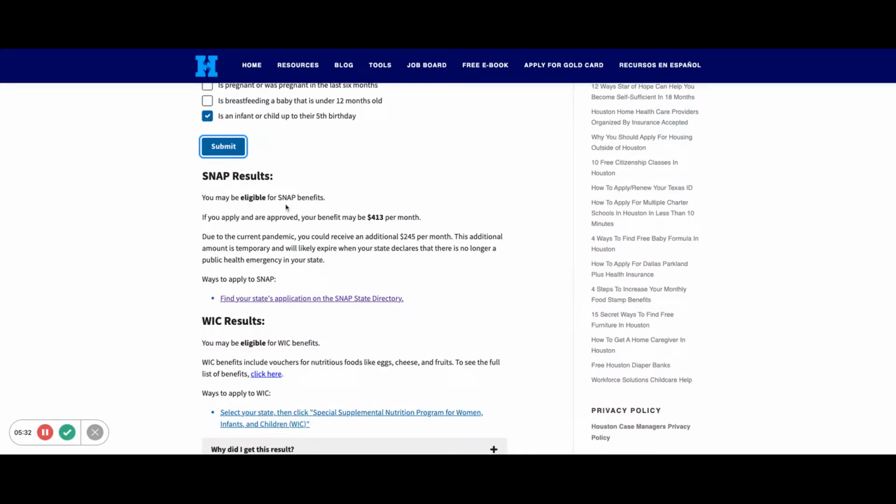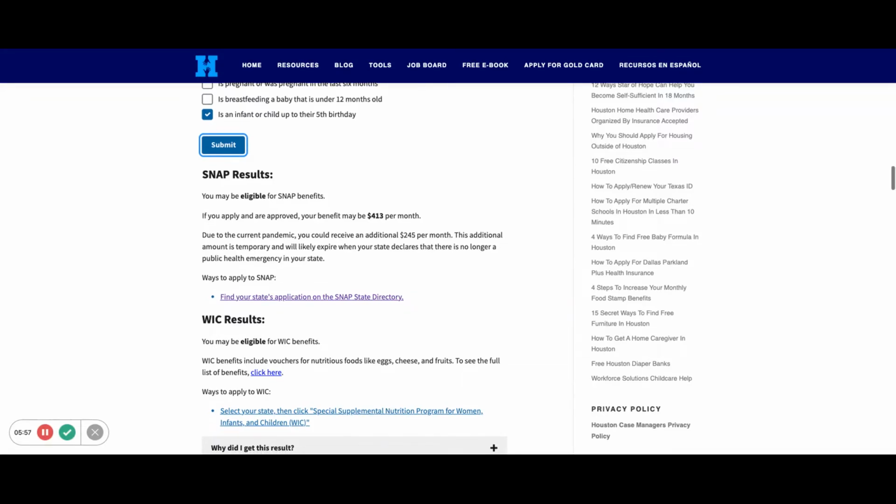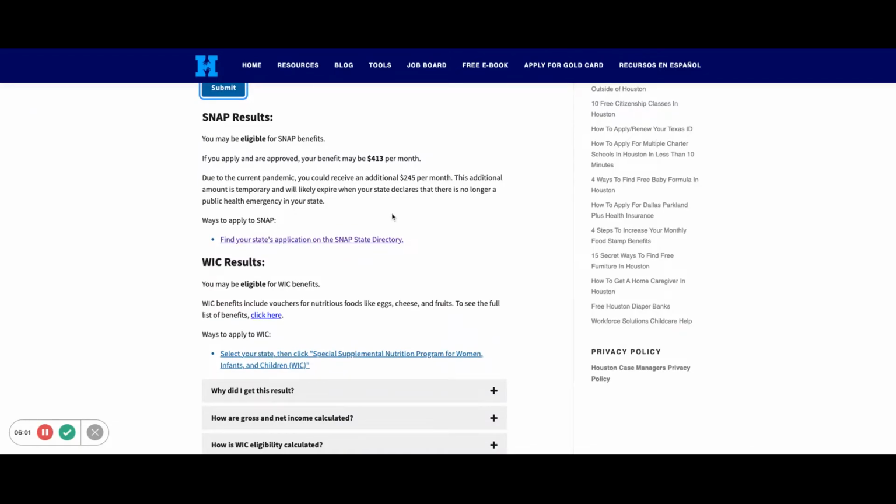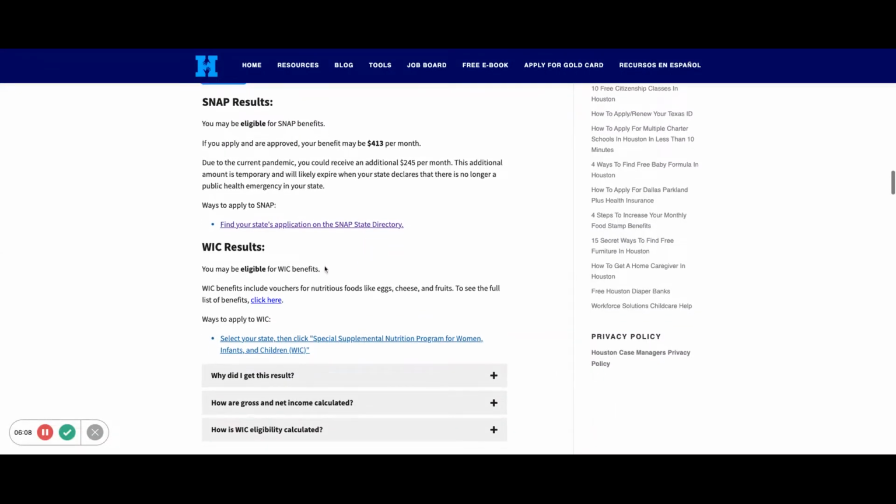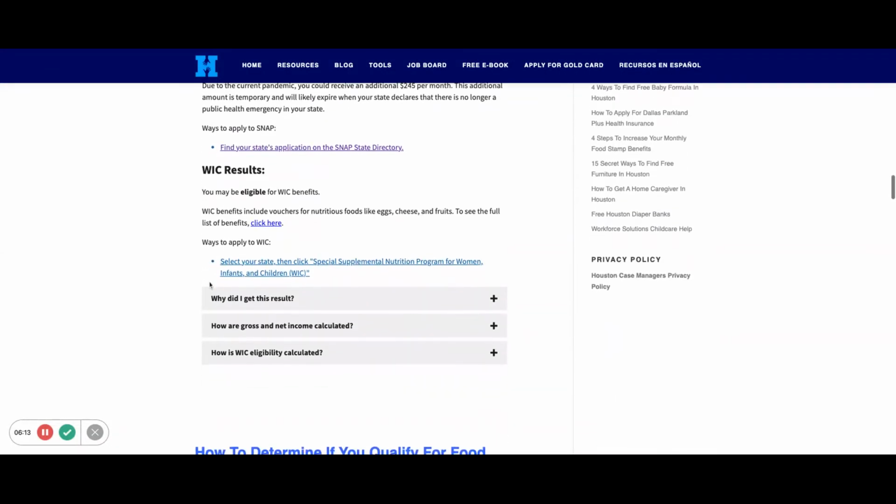Okay, so SNAP results. It says you may be eligible for SNAP benefits. If you apply and are approved, your benefit may be $413. Due to the current pandemic, you could receive an additional $245 a month. This additional amount is temporary, and will likely expire when your state declares that there is no longer a public health emergency. So according to the information that we put in, you would qualify for food stamps and it will be $413 a month. For WIC, you may be eligible.